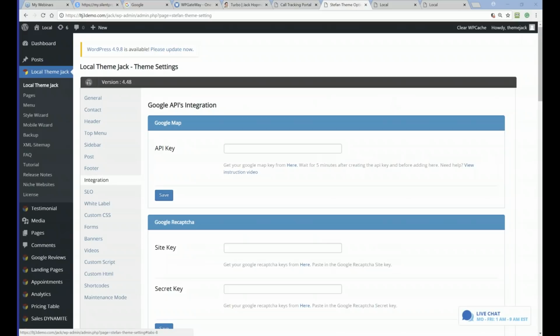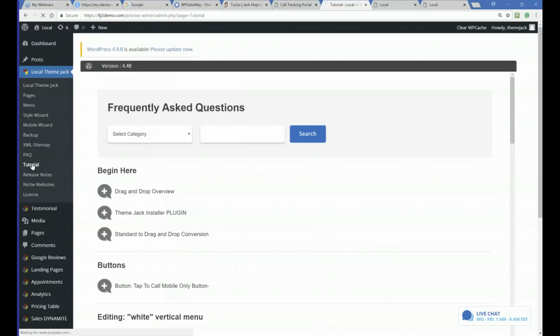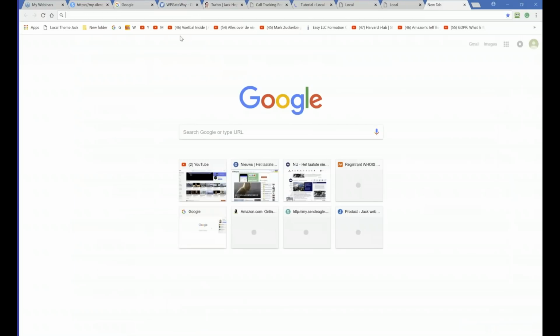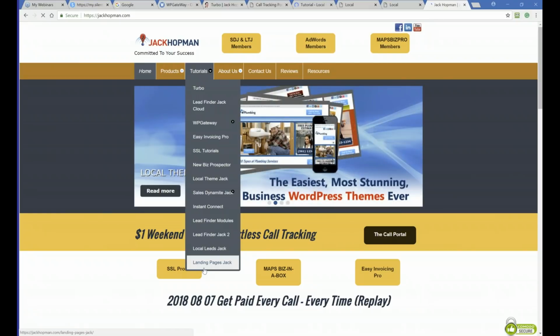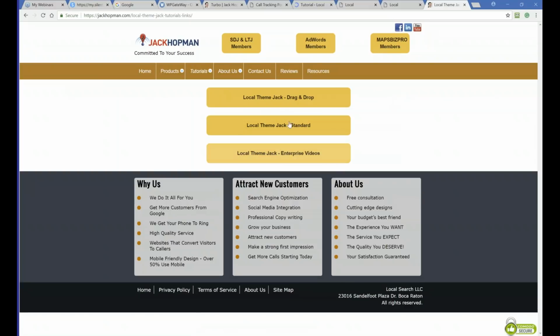So what you want to remember is within Local Team Jack there are tutorials. There are a lot of features in it, and that's why there are a lot of tutorials. Okay. You can also go to jackhopman.com, and on jackhopman.com, guess what? We have also here the tutorials. You don't even need to log in to the team, for example. Okay? For the drag and drop and for the standard. Any other questions? It may also be from another application.